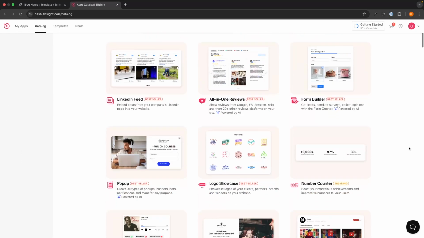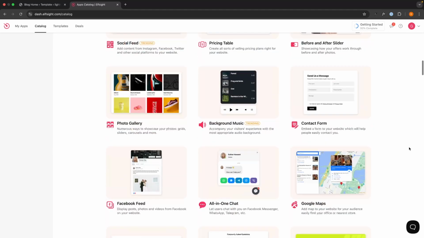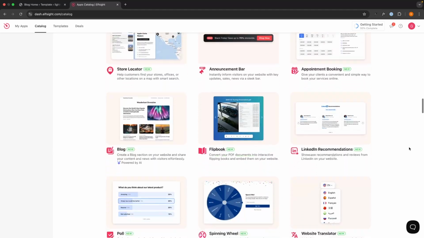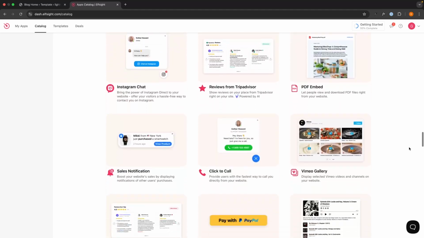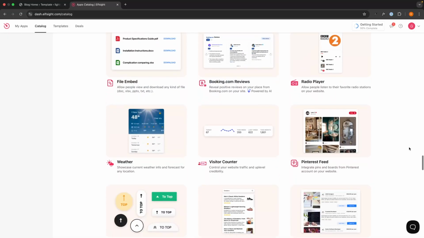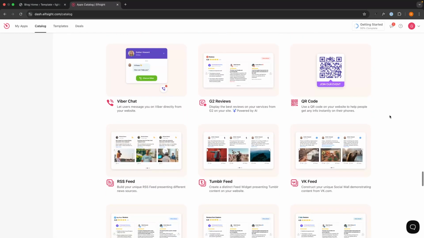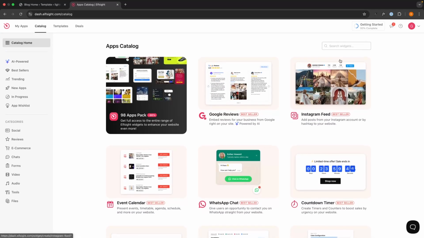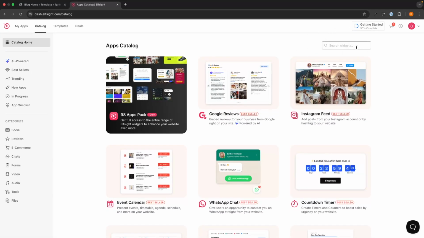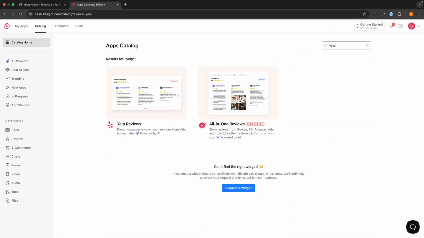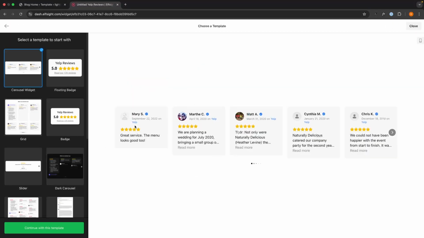So now that we are signed up to Elfsight, we have access to all of the Elfsight widgets, and there are so many of these, so you might even want to play around with some once we have added the Yelp reviews widget. But the way that we do this is, rather than scrolling through, we can just go right to the top here into this search widgets bar. We want to click in and search for Yelp. Right here, we can see Yelp reviews appear. So let's go ahead and click into this.